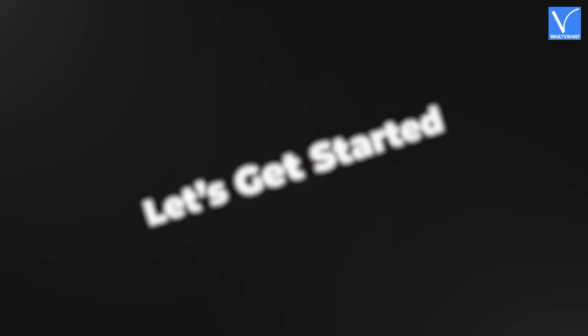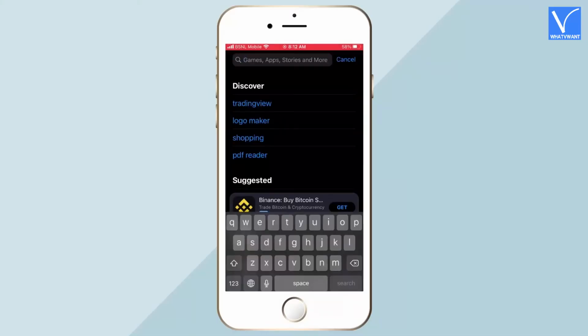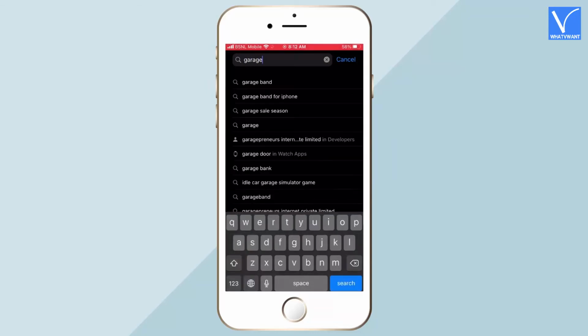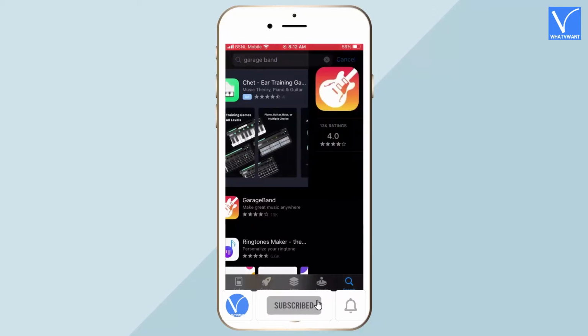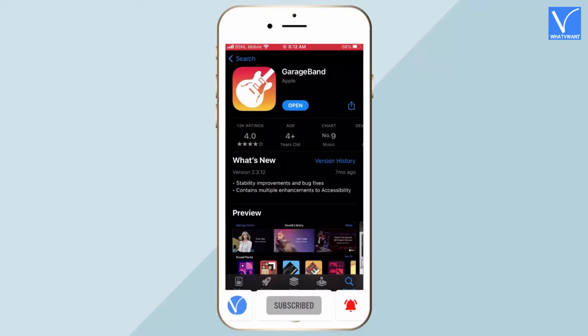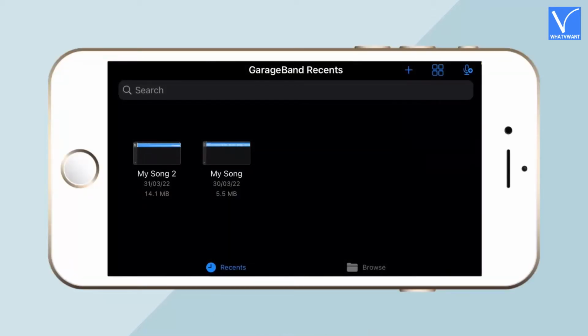Without any delay, let's get started. Firstly, go to App Store and search for GarageBand. Then it shows the results regarding the search. Choose the GarageBand and install it. Launch the application after successful installation. Then it shows the recent interface as displaying in the tutorial.